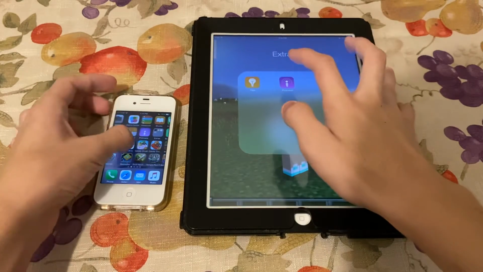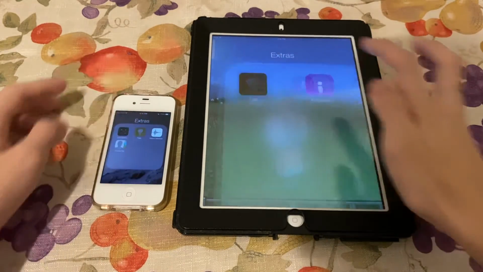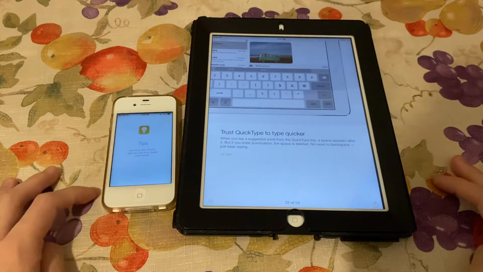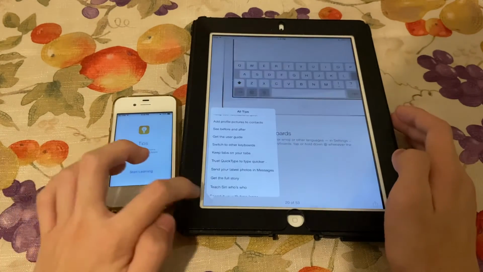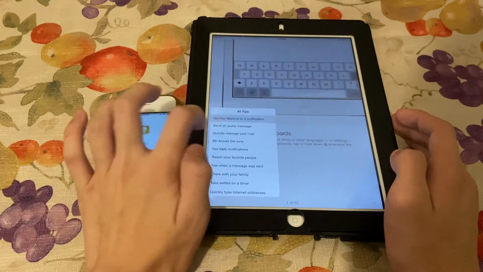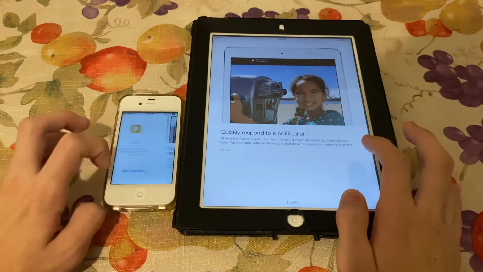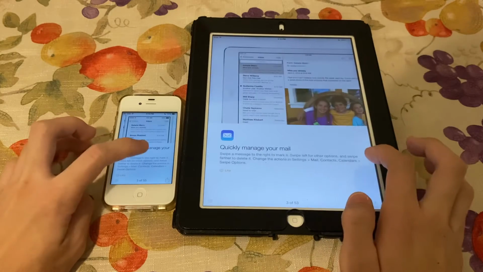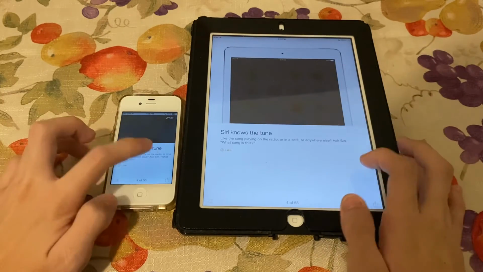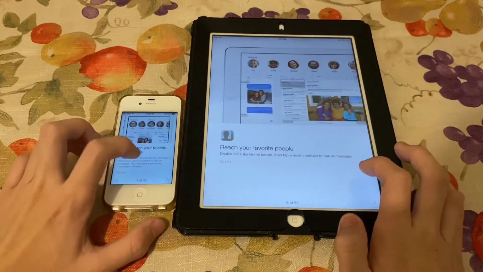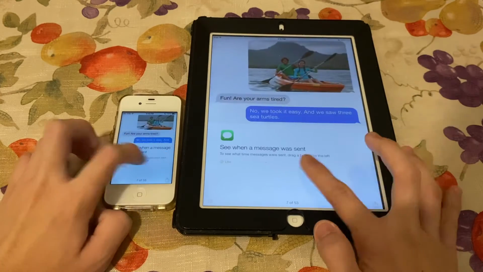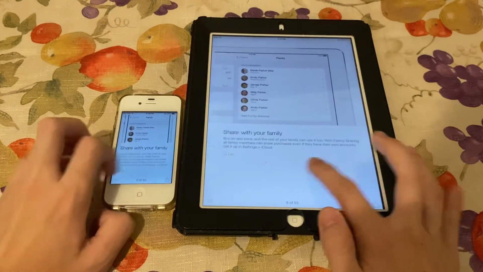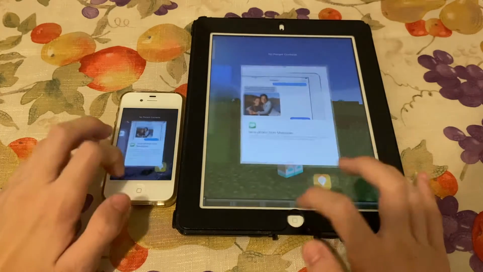Actually, I can show you what the Tips app on both of these looks like. This iPad's about to die soon, so I might as well finish the video. Hold on, I'm going to start from the beginning. Look. Yeah, pretty similar, as you can see. To be honest, I still like iOS 8. It's just kind of buggy nowadays.